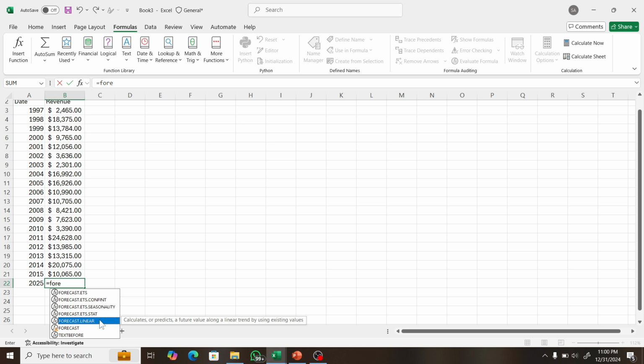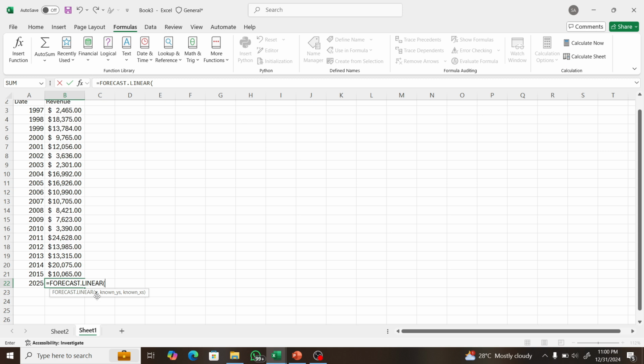So click on FORECAST.LINEAR, and now it's asking me for X. This X is talking about which year I want to forecast for. So basically I'm forecasting for 2025. I want to predict 2025 revenue. So I'll just choose 2025 right here. Now note, I did not type it in there. I just select the cell, which makes it dynamic.